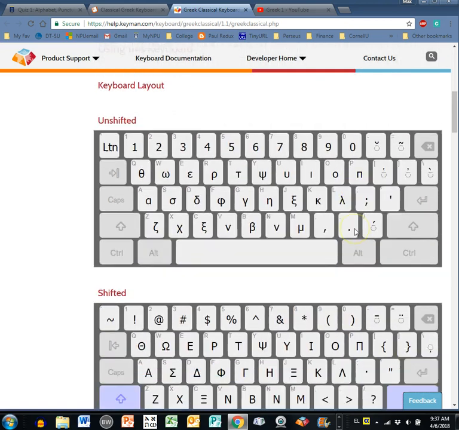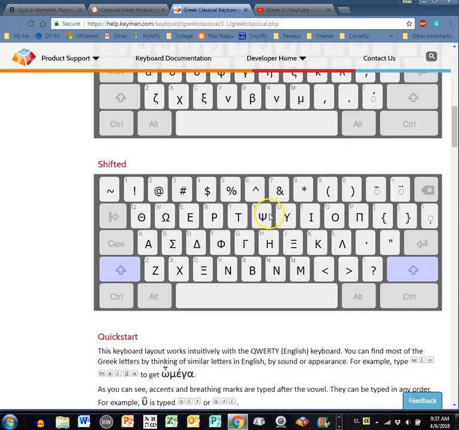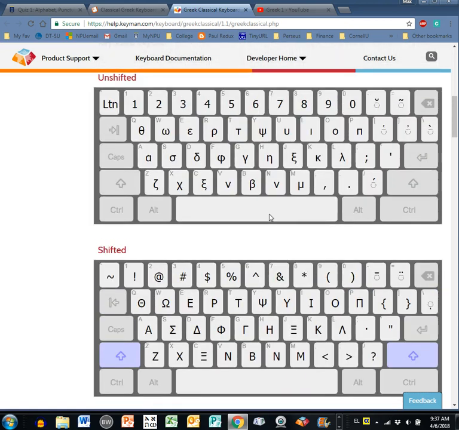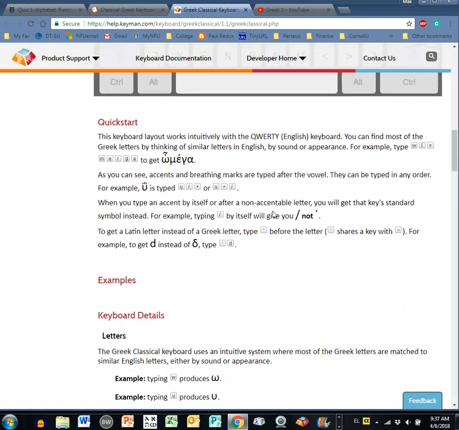So go ahead and print out this keyboard. You'll return to it time and again until you memorize it, because once you use the keyboard often enough, you have memorized the keys and you won't think about it like you do the English board. But this is a very helpful page.